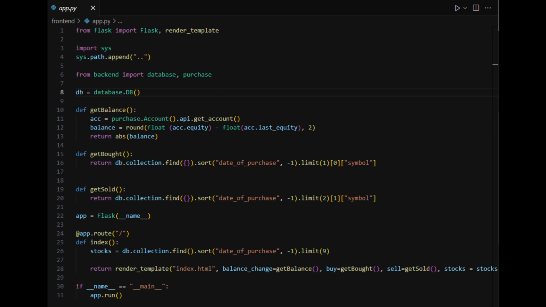GetBought is the second helper, and it gets the most recent purchased stock. GetSold is the third helper function, and it gets the most recently sold stock. All three of these are then rendered into an HTML template with the 8 most recently traded stocks.